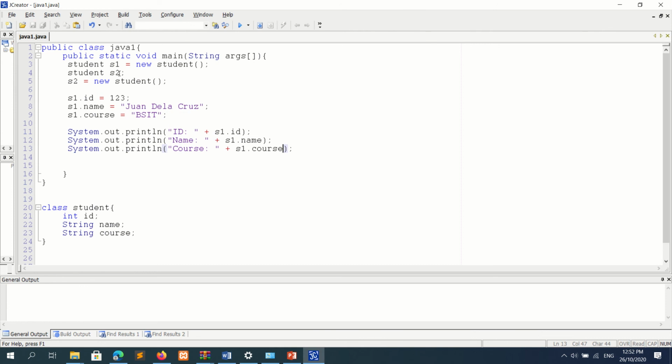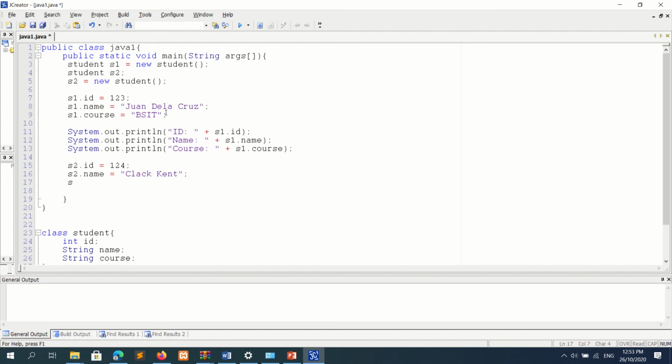Now, if you want to store values in the second object, we do the same thing. Again, identify the name of the object, let's say s2, separated with a period, and then the attribute name ID, and then initialize a value for our second object, let's say 124, and terminate. Then s2 with a period and the attribute name is equal to Clark Kent, Superman. Then s2 with the attribute course, and let's say its course is BSCS, then terminate. This means the values of objects s1 and s2 are now different.